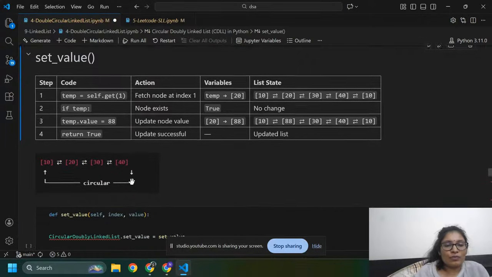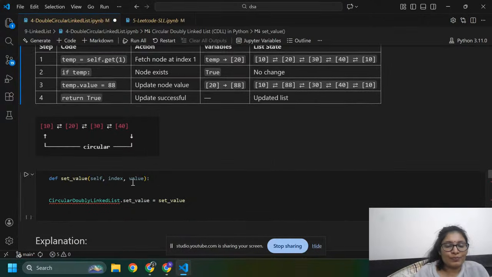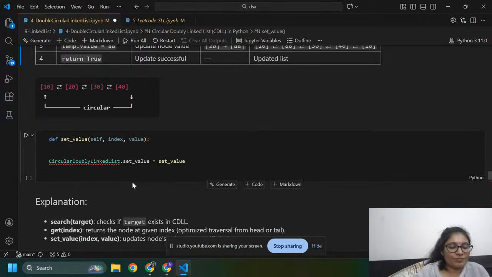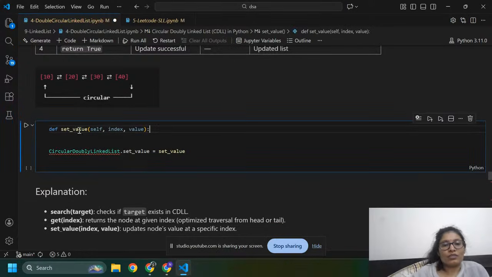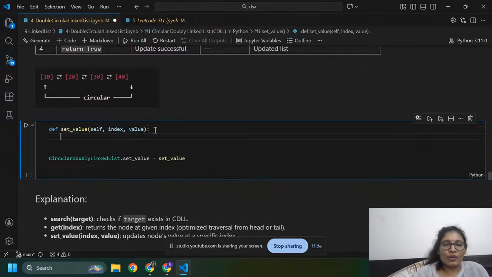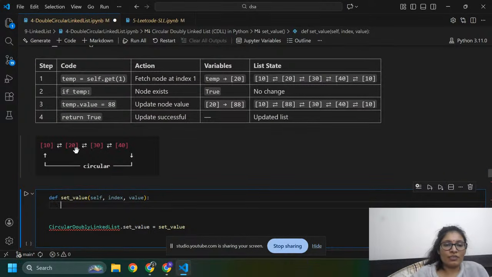Now we are going to move on to set value and insert. This is the function name set value. I pass here as parameters index and value. And this is our linked list: 10, 20, 30, and 40.